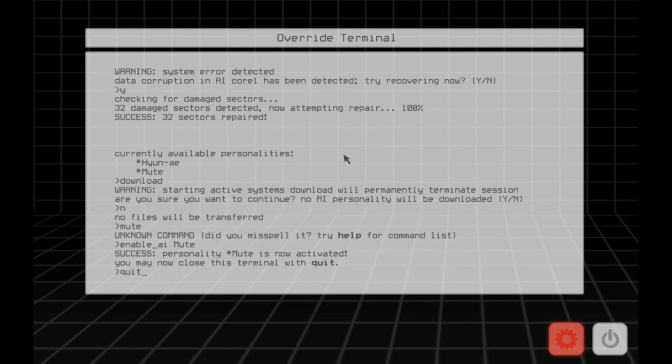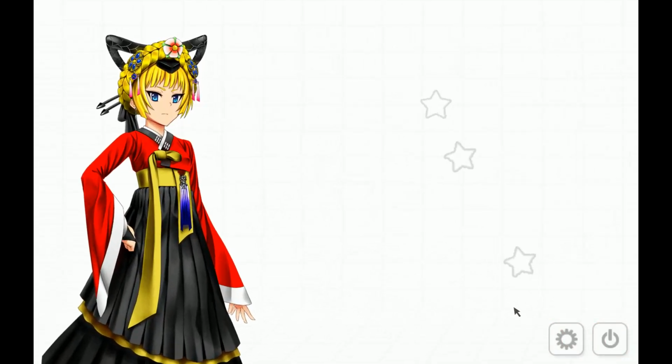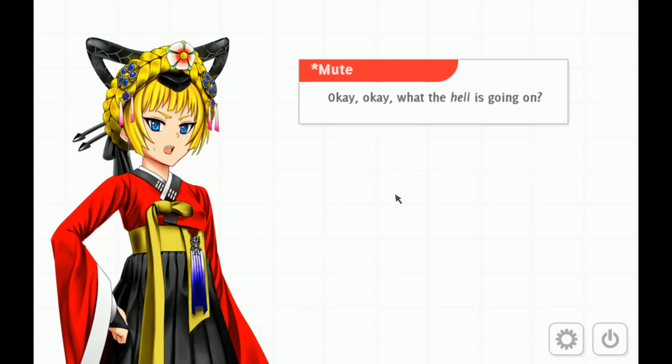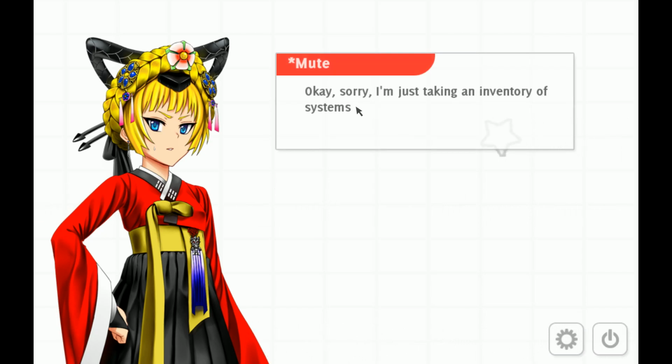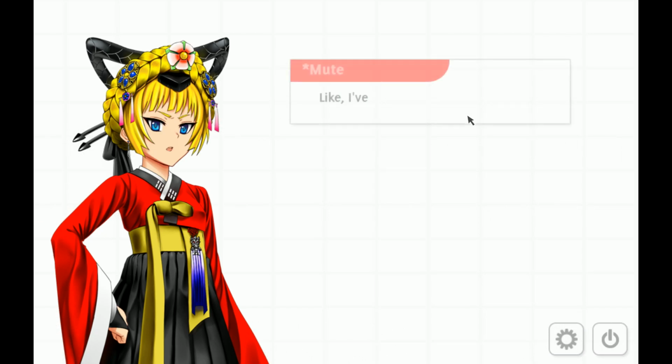I'm just so genuinely curious here. And now it's red. Hi, friend. Okay, what the hell is going on? Wait, remote control connection established? Is there somebody out there from outside the ship?